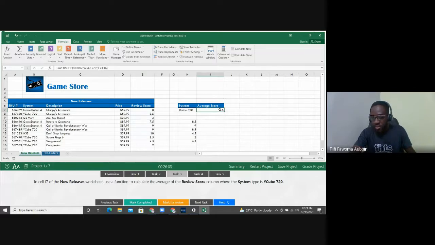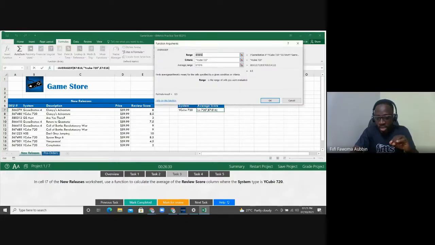Is it okay, please? That's fine. That is it. So if let's say you have about 1 million rows, you cannot be going through them one by one trying to figure out where the Y cube is and its associated review score value. That will be too much work for you. So with the average range, the first thing you do is to look at the criteria. Wherever the criteria falls is where the range should be. Then the average range is the actual values you want to use for getting the average.